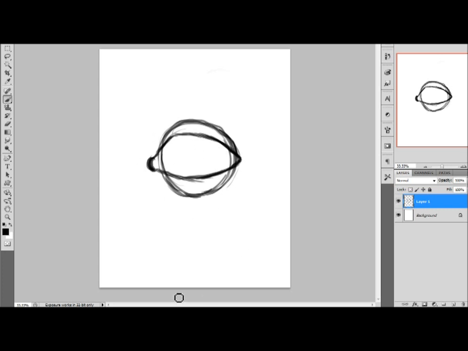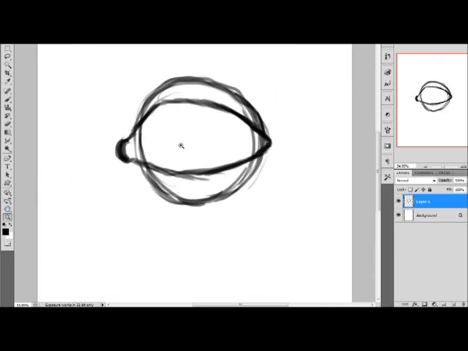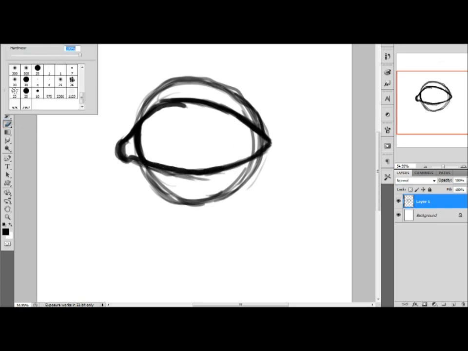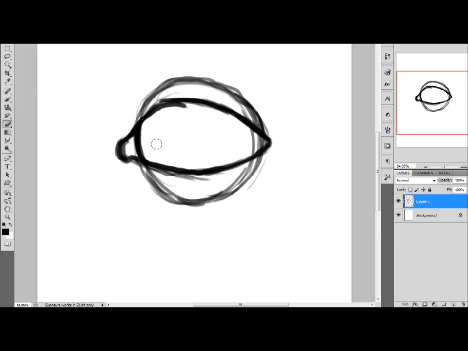So now we have these basic shapes. Let me zoom in here. I'm going to make sure that I define this edge of the eyeball, okay? Because that is literally the edge that we see, okay? I'm then going to lighten up this part.